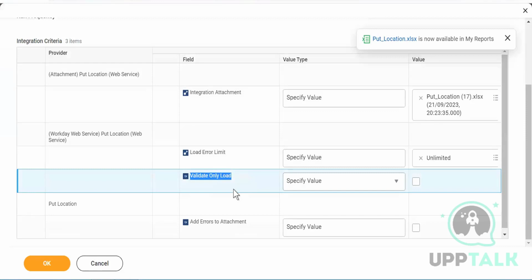So what will happen here if I check this box? This is a testing mechanism. Now, when I say testing mechanism, what does that mean? For example, I have not automated the process. I have put it manual still. So once the data is received, I will go ahead and run the integration, but I will only do the validation.